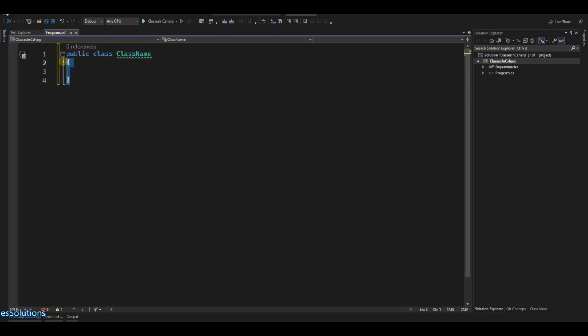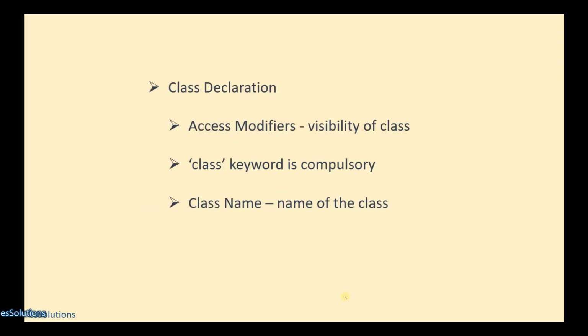As you see, we have the curly brackets. In C#, these curly brackets just define what is within the scope. So for this class, what is within the scope of this class is what these curly brackets identify here, just like with methods also. Let's go back to the slide. As we've said, the class keyword is compulsory and the class name is just the name of the class, whatever we want to use to identify that particular class.